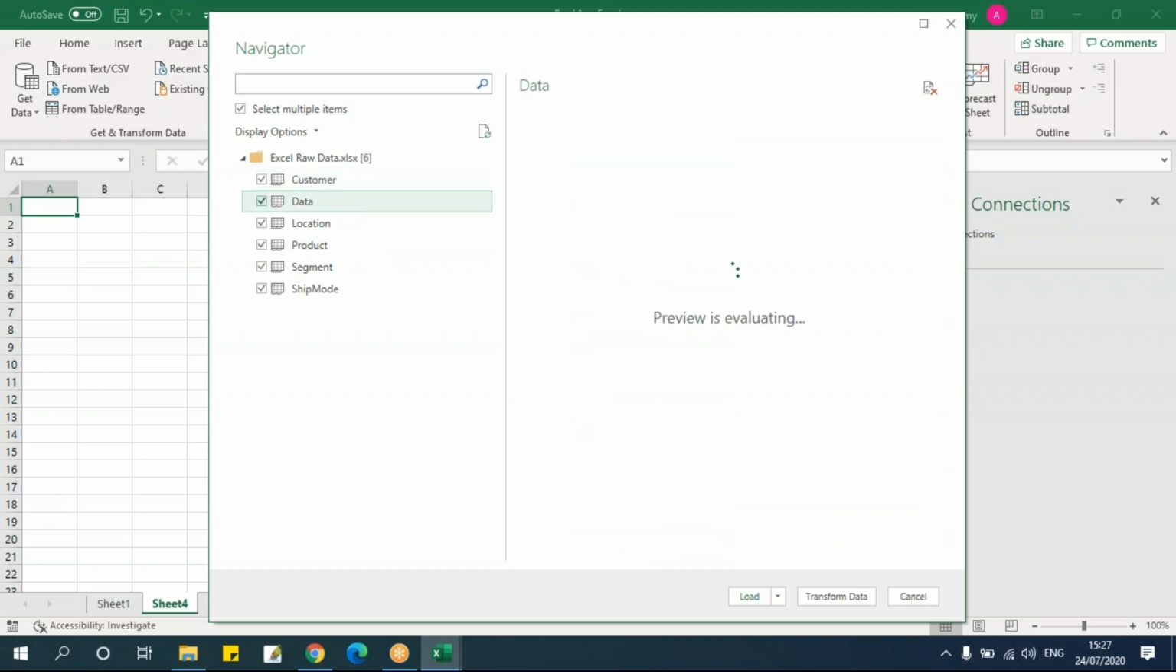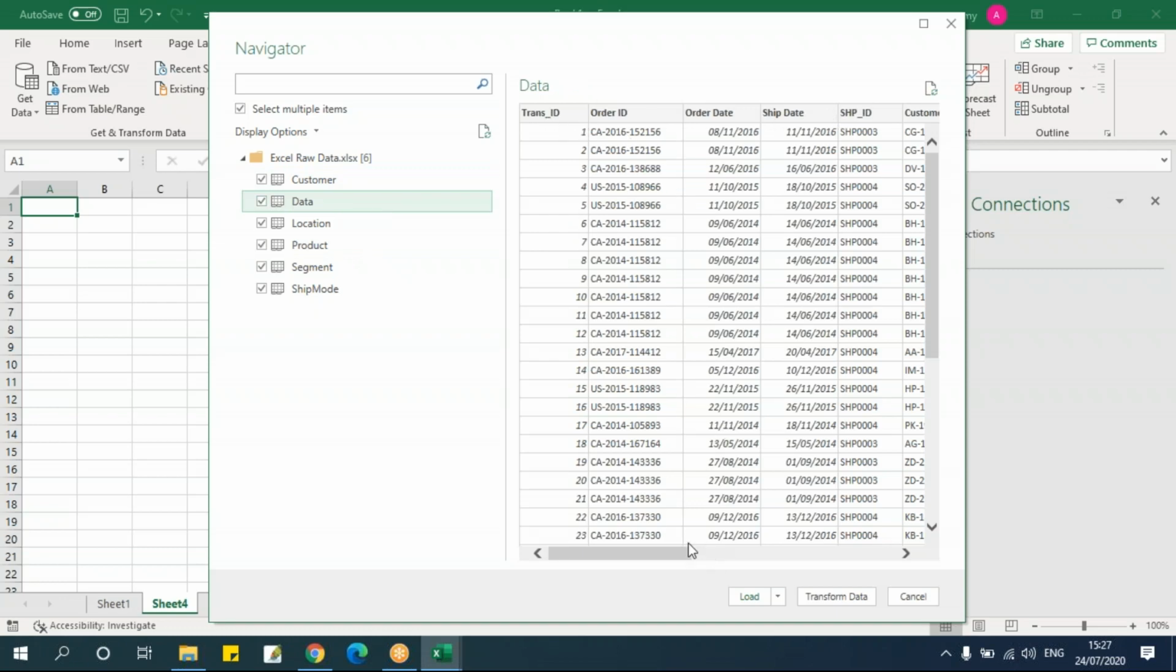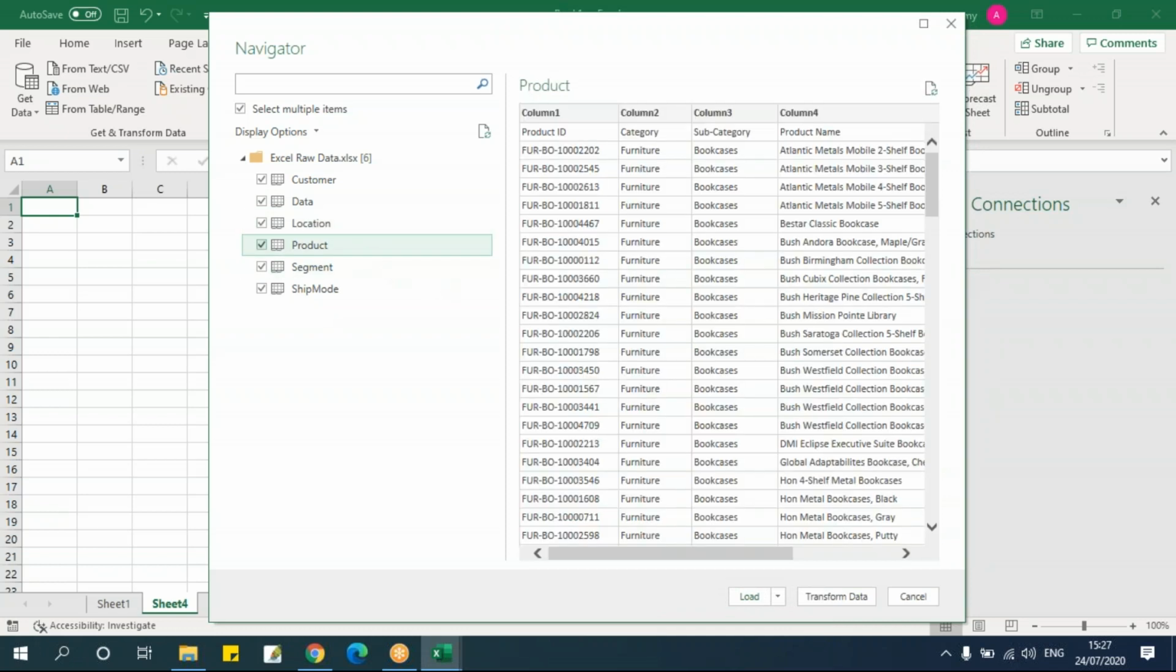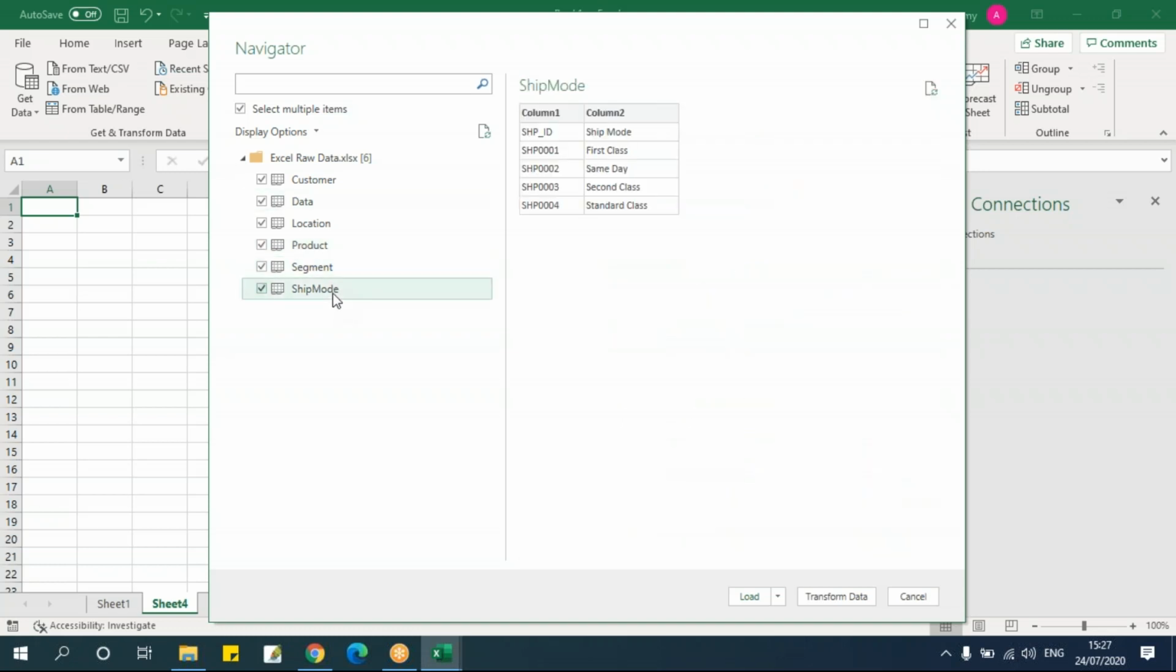Let's go and check another table. See, here the headings are fine. Location, this is also fine. Product, see here there is a problem, it says Column1, Column2, Column3, Column4, whatever. I need to bring the data which is here up to the heading. Let's check all the other tables. So there are problems with a few tables here.